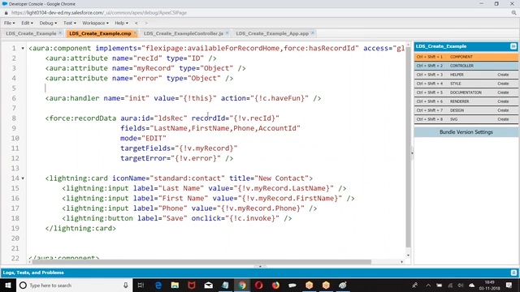In the record data, we have your ID, the recordId, the ID of the record referred by force:hasRecordId. Then we have fields: last name, first name, phone, account ID. Then mode, edit, target fields. Now, fields, mode, edit or view, target fields, target error. What are the target fields? That record with those fields is fetched and stored as a record, which I am taking as attribute myRecord, type equal to object.